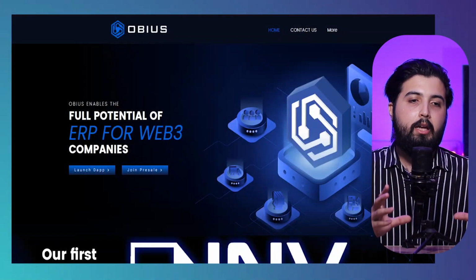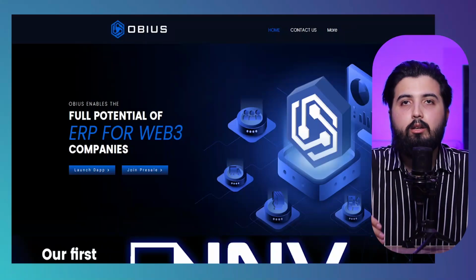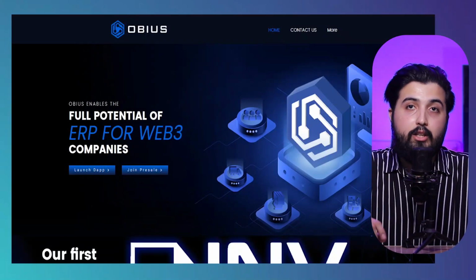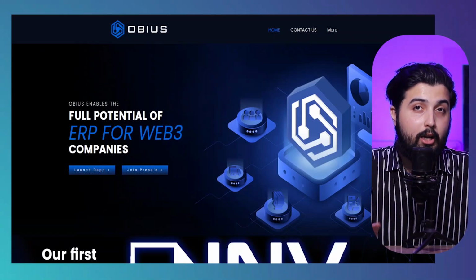Now, there are a lot of different softwares out there. OBS is developing one of these. But the difference is, those softwares have limitations. There are some problems in those softwares. What OBS is offering is a new kind of ERP software, Enterprise Resource Planning software, that is for Web3 companies.